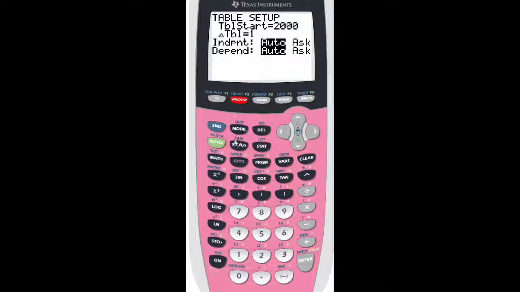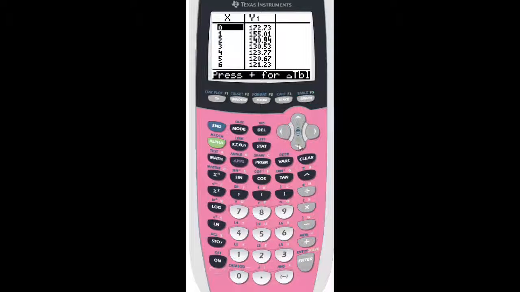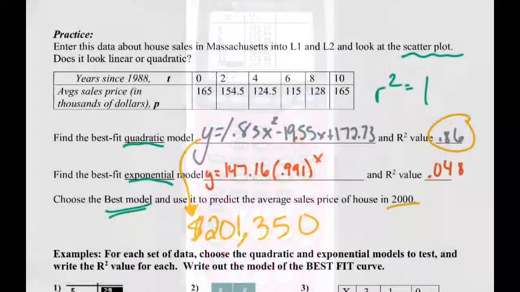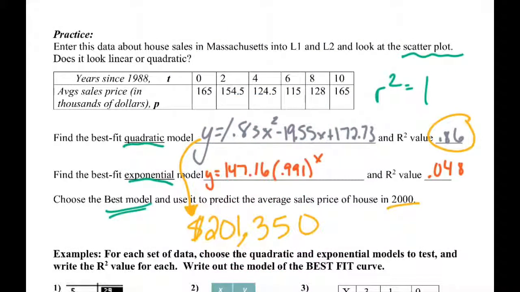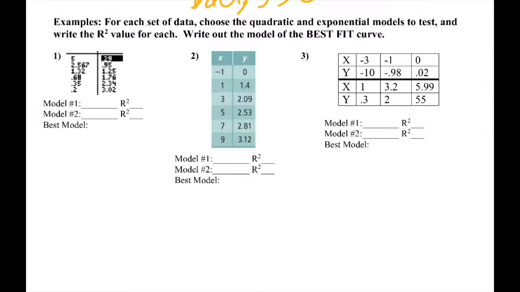That's not the year 2000. So I go to table set, start it back at 0, and that's 1988. So we actually want to go down to 12 because that's going to be the year 2000, 12 years after 88. So we found 201,000 because this is in thousands of dollars. And now I want you to try these next 3 on your own.